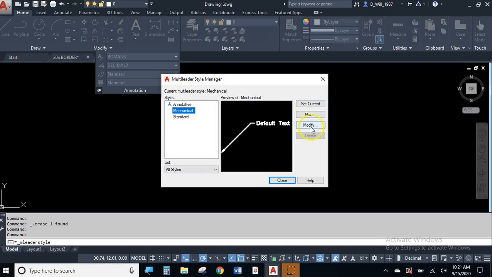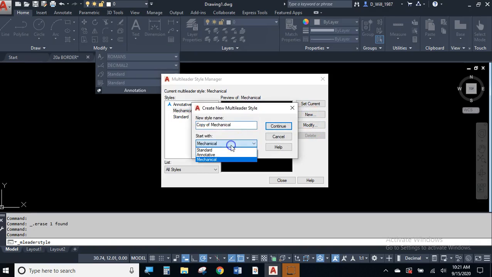What we want to do next is make a new style. And instead of starting with standard, let's start with mechanical. So it's going to keep all those settings from mechanical. There's no reason to change the arrow size every time, is there? There's no reason to change the text size every time, is there? So since we already want those things to match mechanical, let's just start with mechanical. The name of this style is Balloon. Balloon style, and it'll start with mechanical.